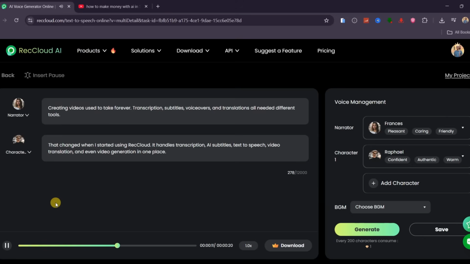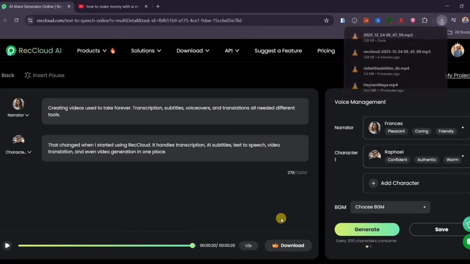It handles transcription, AI, subtitles, which works extremely well for podcasts, conversations, and storytelling content. This feature is perfect for faceless videos, podcasters, explainers, shorts, and even audiobooks. After generation, you can export clean audio files that are ready for editing or direct publishing.